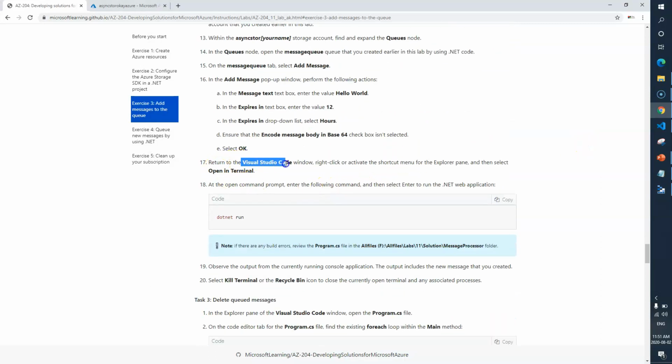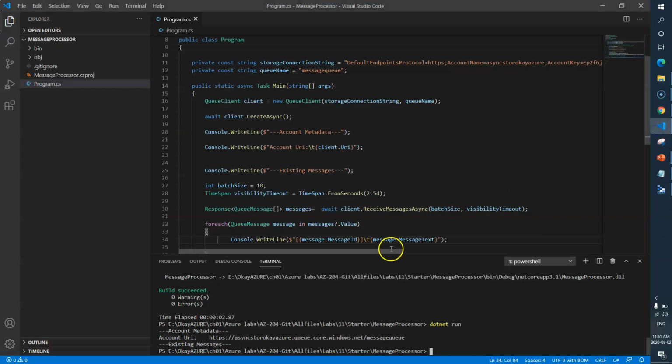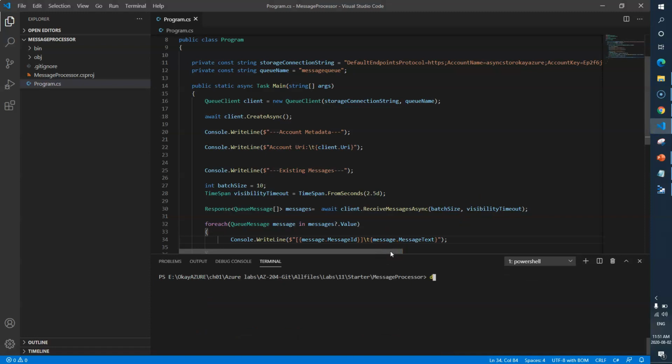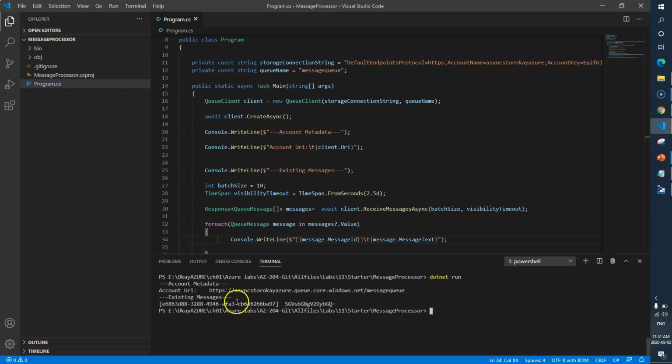Now we need to go back to our VS Code and run our program, dotnet run. Let me just clear first. If I run this program, it should go and read the message which we just put in our message queue. So here I'm expecting one message from the queue. You can see here message ID, and this is not the message text, or maybe it's encoded. Okay, yeah, because we have enabled the base 64 encoding, right? So it's not the plain text.